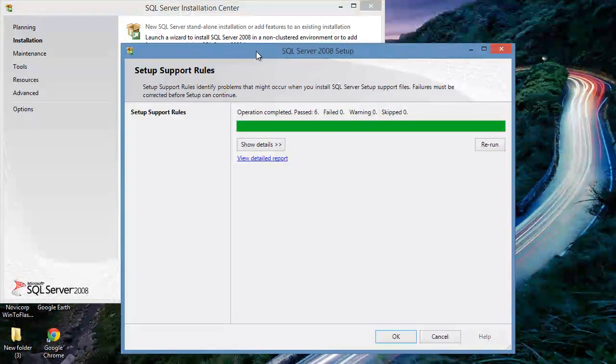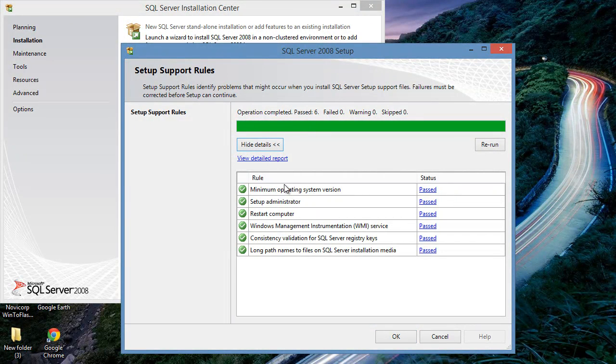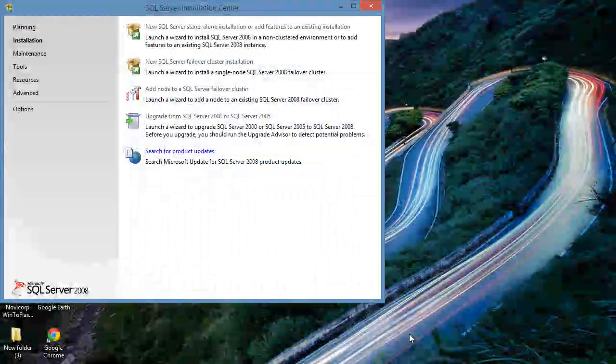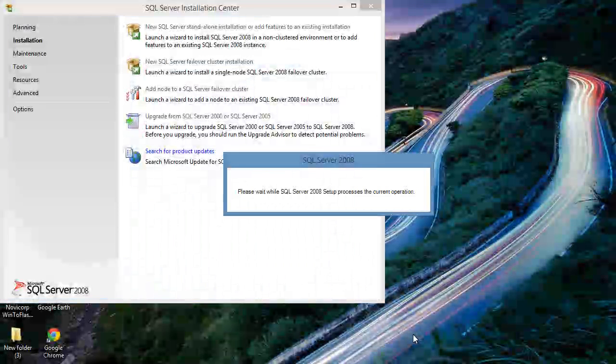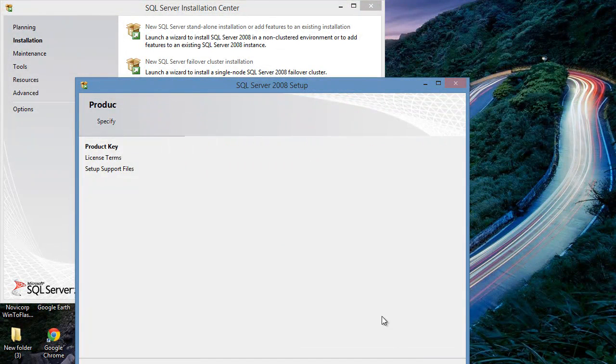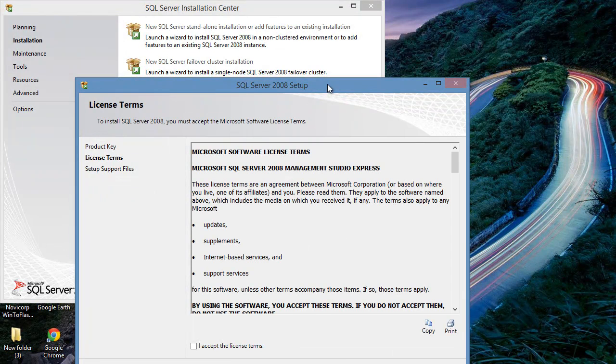It starts with the setup support rules, and it shows that all the operations completed. We have 6 that were passed, and you can see the details of what was being done in the background. You can continue by clicking OK. Now it goes into the product key, and obviously this is a free version, so it just specifies a free version here. Alright, click next, and then we go into the license terms.